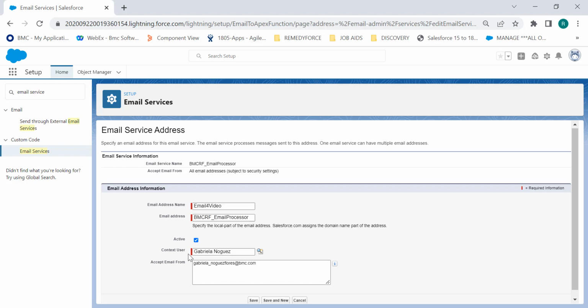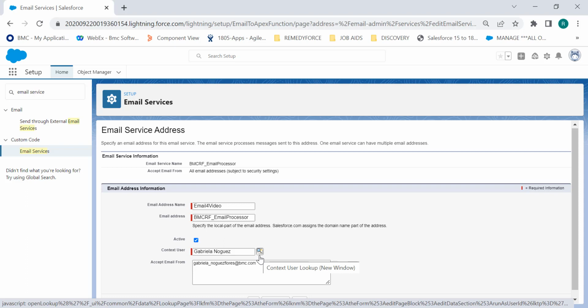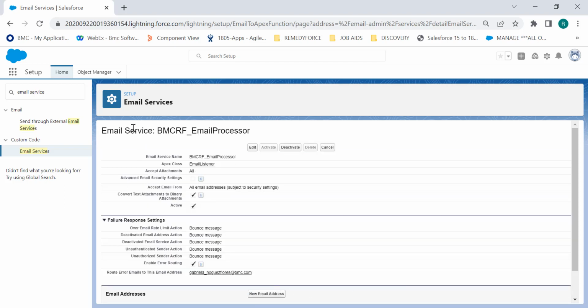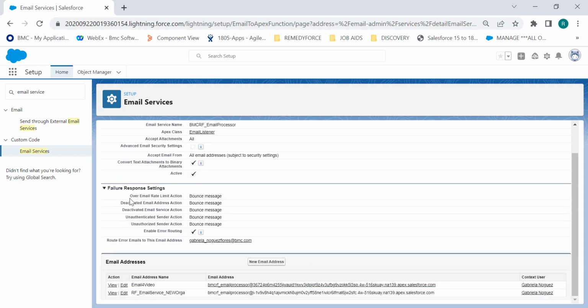So enter a name. For the context user, it should default to the login admin, but if you need to change it, just click on the magnifying glass and select the desired user. I'm gonna leave it to my user since I know it has admin privileges. Now, for the accept emails from, it will also limit it to the current email address. So we need to remove that to make sure that this service is going to take emails from any address. So click Save, and back in the Email Services page, scroll down to the email address.